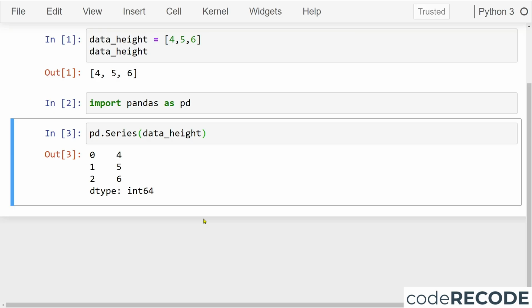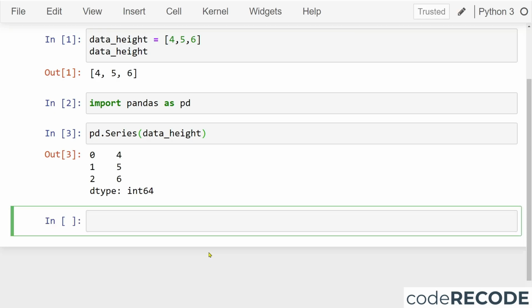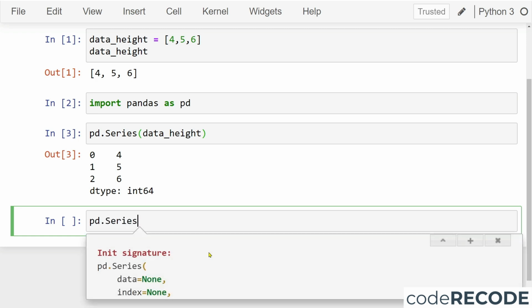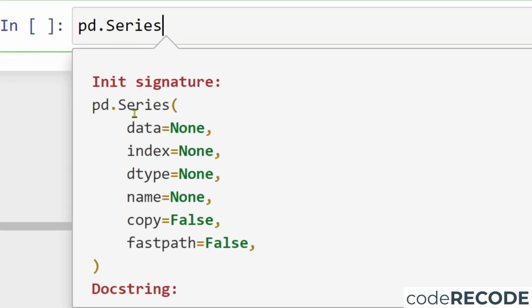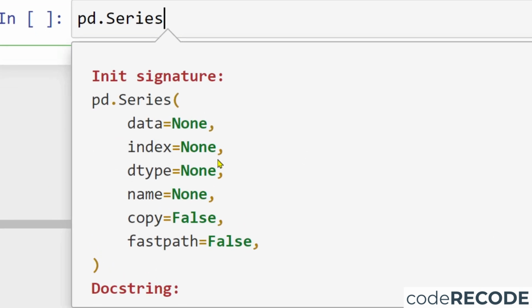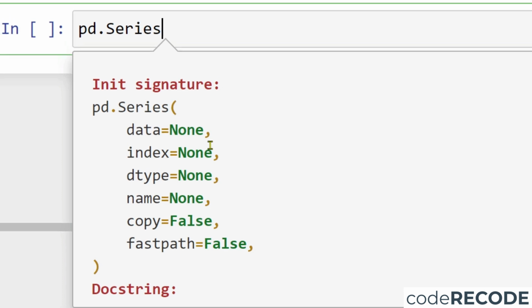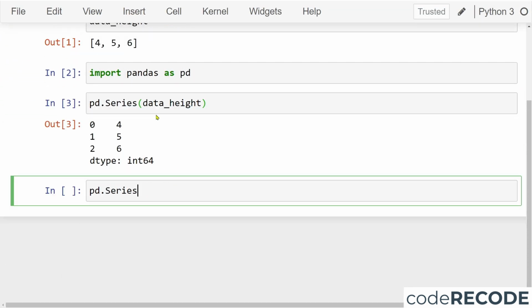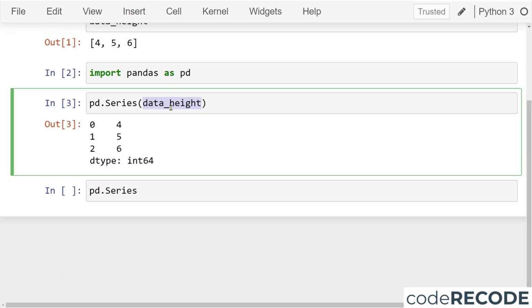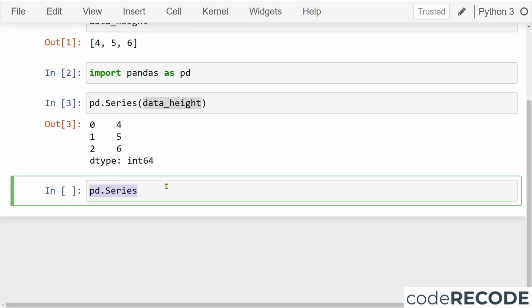So look at the parameters which are available. Press Shift Tab here. We can see that there is data, there is index, and there are a few more things, but let's just focus on data and index. So the data is our data_height. So this is the data. So let's try to pass one index. Let's call this index, and because this is an index for this height, let's call it index_height.